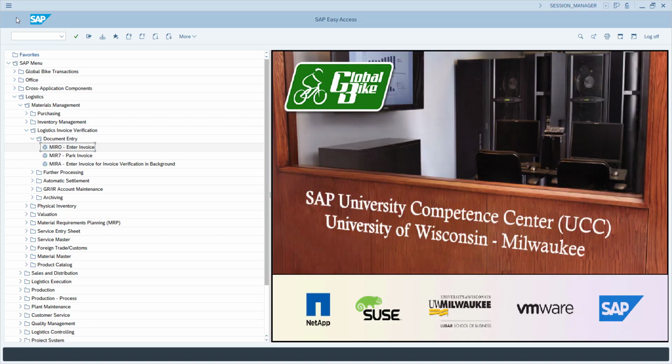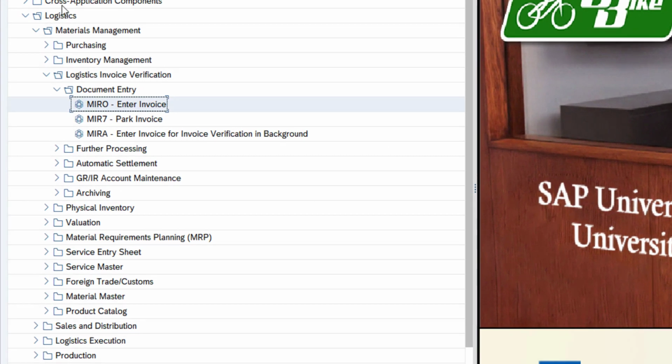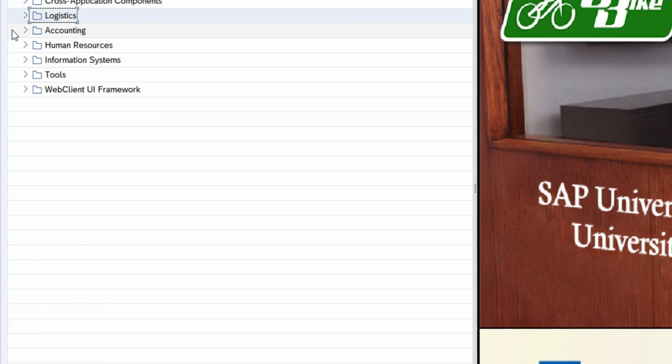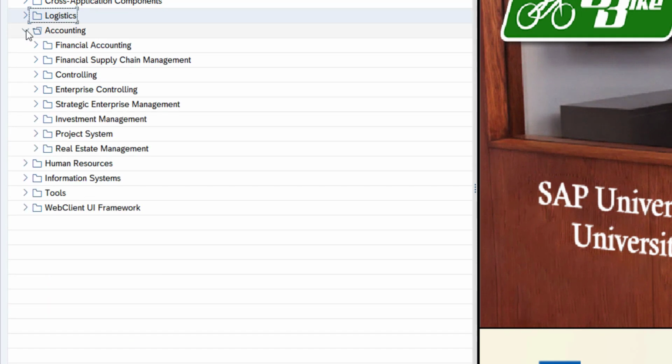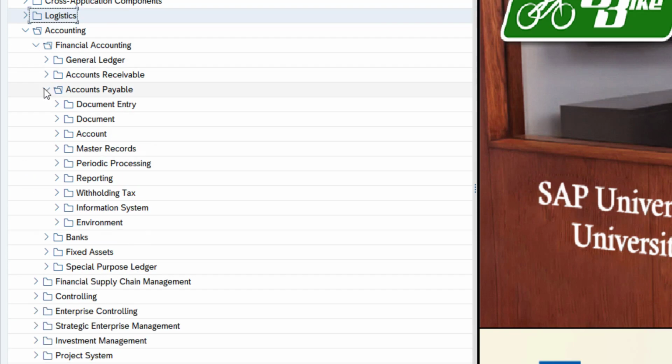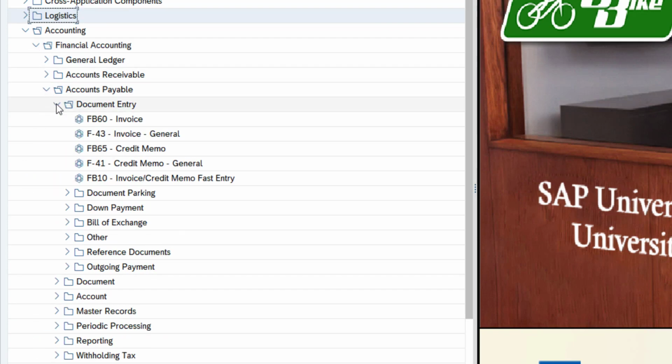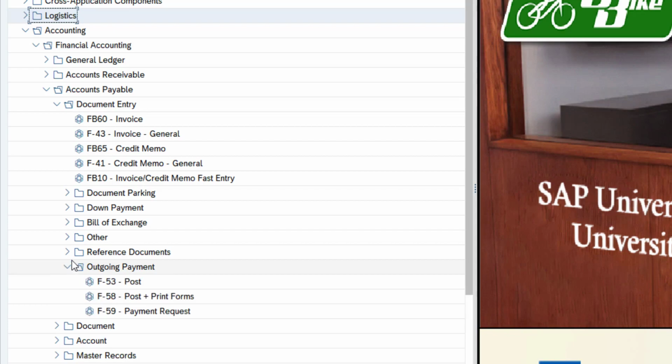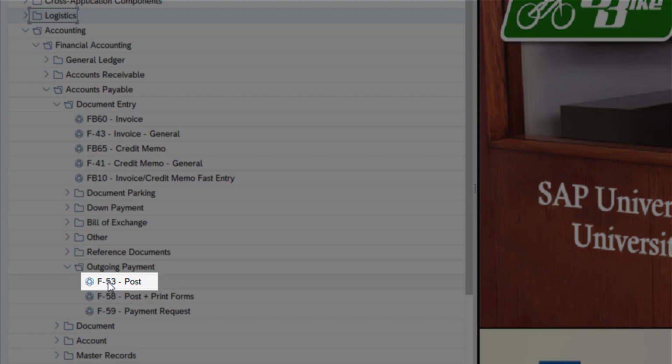And that leads us to our last transaction code, which is making a payment to a vendor. This is not in logistics. This is an accounting transaction. It is in financial accounting. It's an accounts payable activity. Specifically, we're going to do document entry, and we're going to make an outgoing payment. And the transaction code is F53.